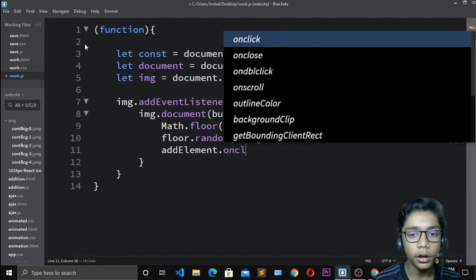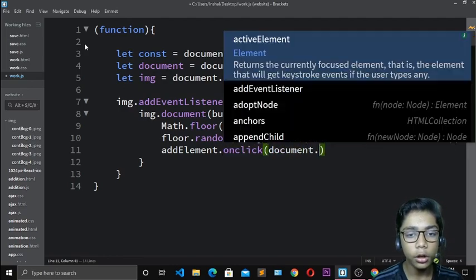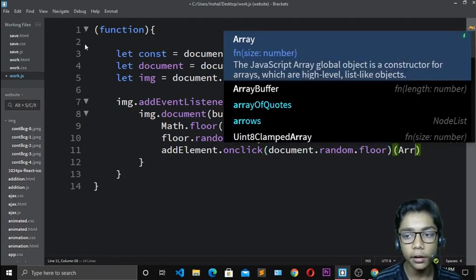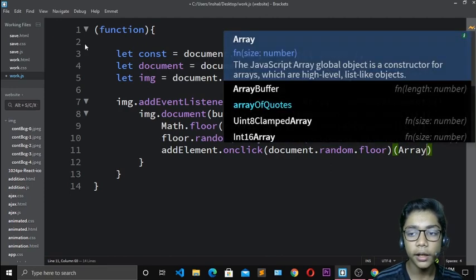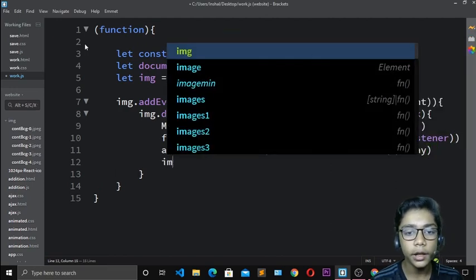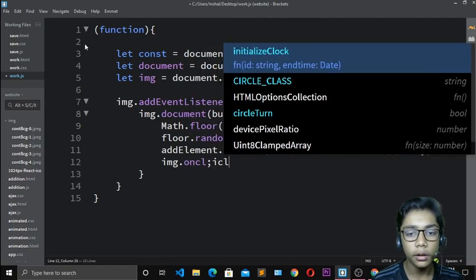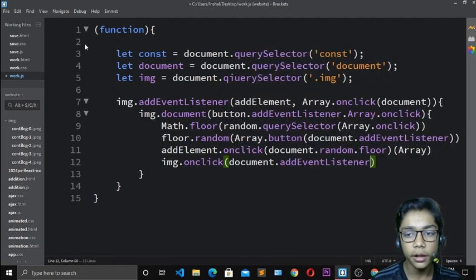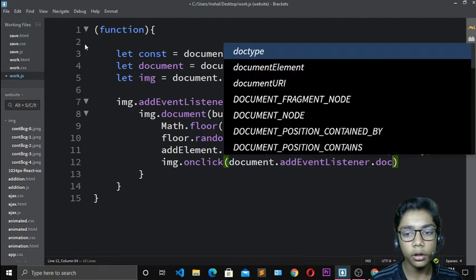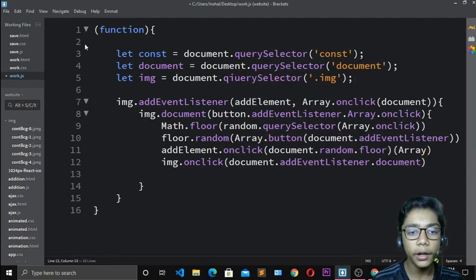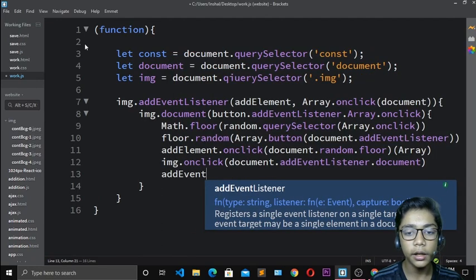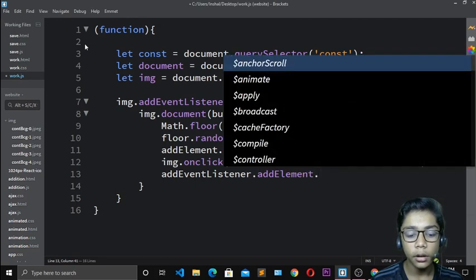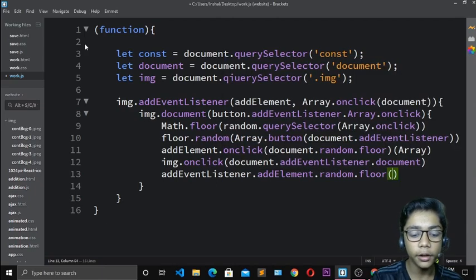Okay, and just write dot on click tag again and write over here document dot and write random dot floor, and here you have to write array again. Okay, so now when you've done all that, just write array like that, and now come over here again and write image dot and write on click. Okay, so write on click tag again like that, write document and write dot add event listener again. Now write dot over here and write document tag, and now when you've done that, come over here and write add event listener. Okay, so write add event listener dot, and when you've done that, write add element. So I will let add element dot random dot floor. Okay, and now when you've done that, write document.